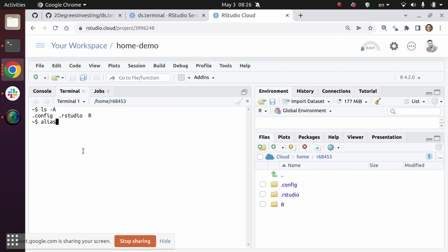If I type alias, I don't get any alias because there is nothing configured there. So this environment is really hard to use. So what we are gonna do is we're gonna reuse our .files. We're gonna just drop them here, and that's all we need to do to get the experience that we are used to in our local environment.